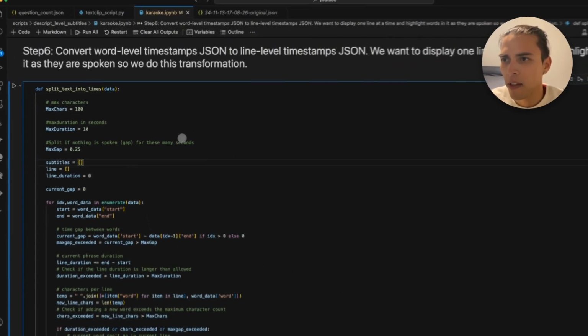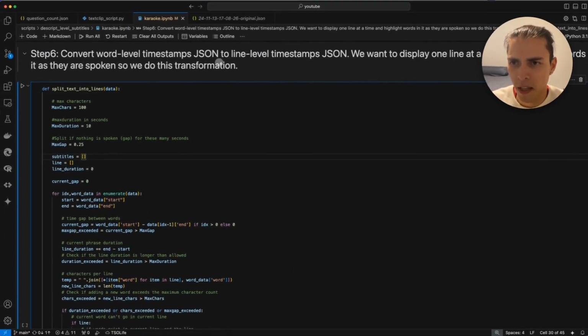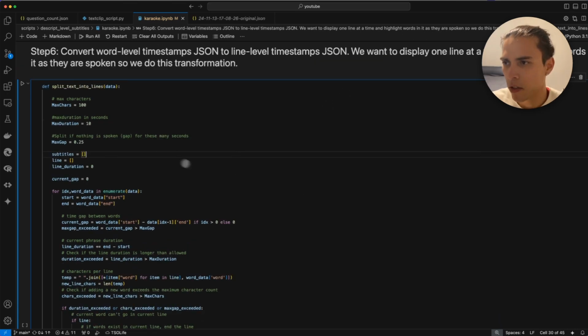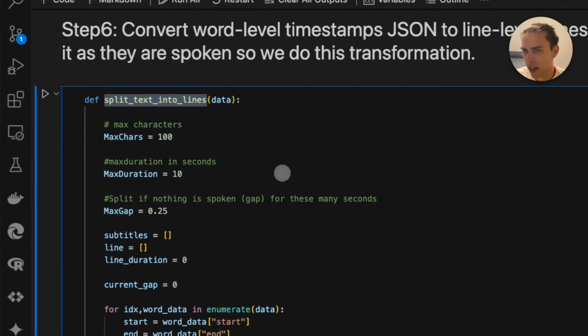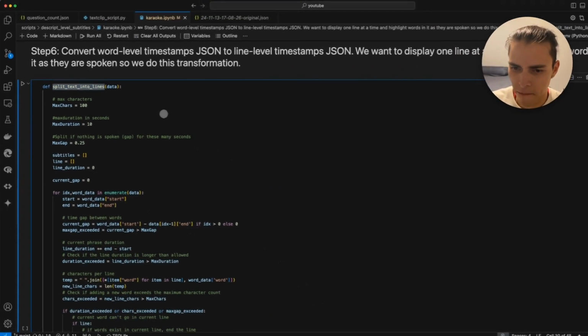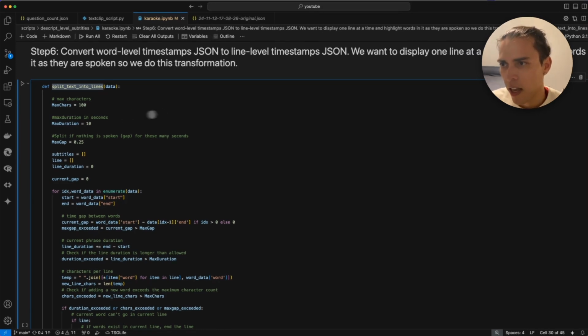Okay, the next step is to convert those word level timestamps, that JSON file, to line level timestamps in the form of JSON. When we display the lyrics in the video, we want them to display as a phrase. We don't want to just show one word at a time. We want to show the entire phrase and highlight specific words as they are being spoken. So in order to do that, we have this function called split text into lines, and it does just that. It takes the transcription, which is just the lyrics, and it's going to split them into phrases.